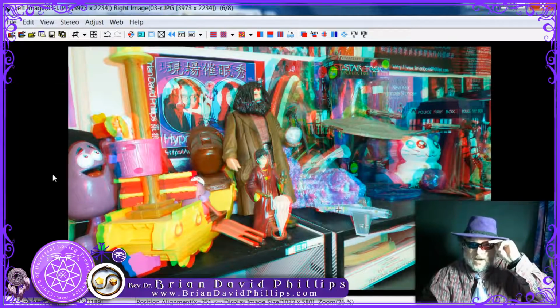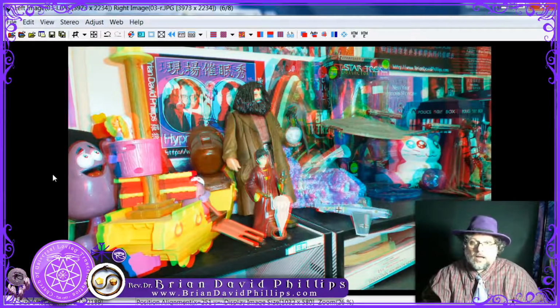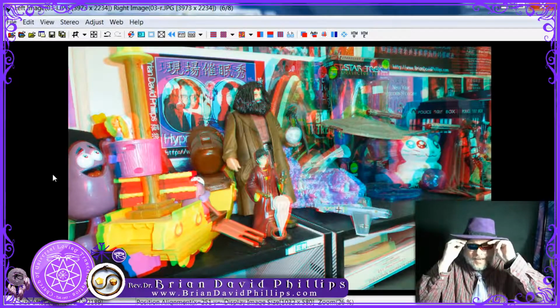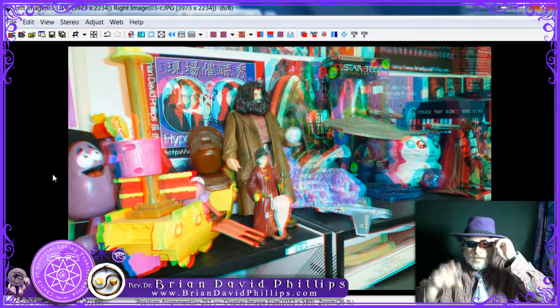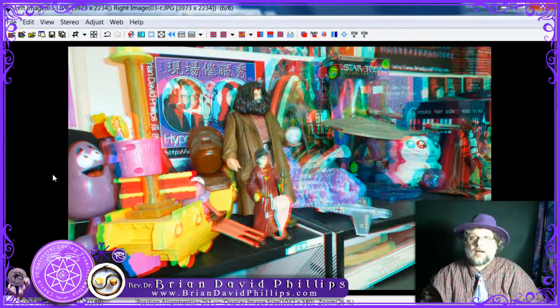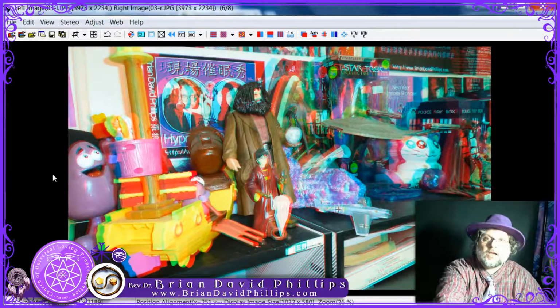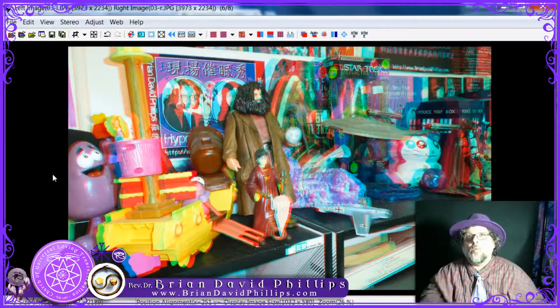Perfect. Little Harry's got an umbrella, and big ol' Hagrid's got a dragon, as he should. And the picture is awesome, even all the way back there where we can see the Enterprise and things like that. That's working with images one by one.